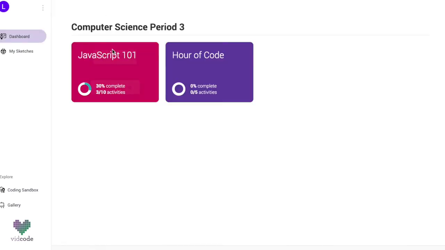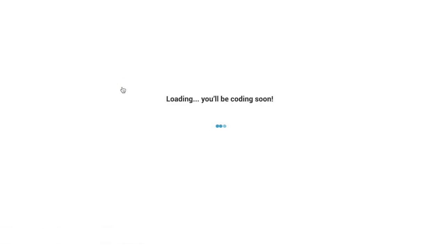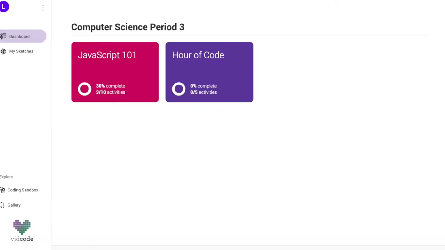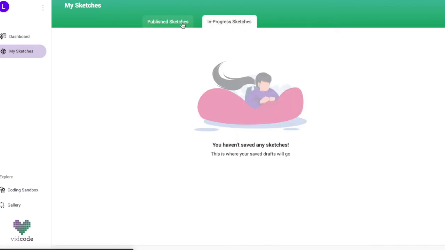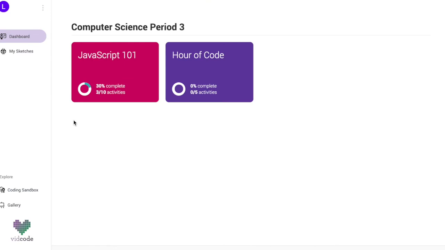I'm also able to resume coding and just go where I left off. This will put me in Make a Meme, because that's the next activity. I'm also able to see my sketches just like a teacher is able to, but don't have access to that larger course library. I'm only able to see the courses that my teacher has assigned to me. Okay, aside over, let's go back to the educator view.